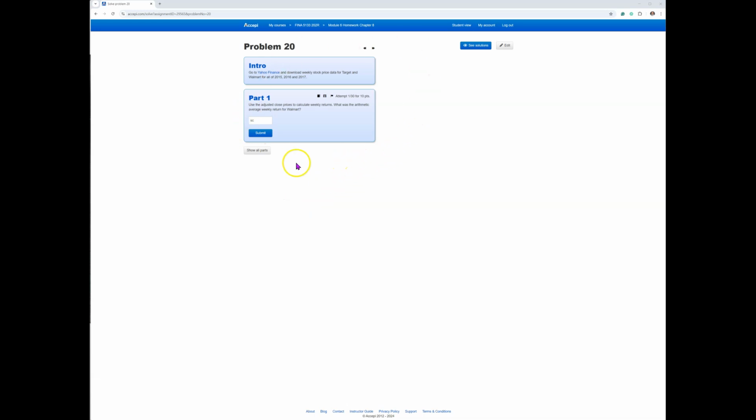Okay, I just got an email from a student that was working on this problem, and they're having problems. It asked for the weekly stock price data for Target and Walmart, and they want 2015, 16, and 17, and they want to use the adjusted close. And it has a link here to go to Yahoo Finance, and they're having problems getting the data. And I see why, because Yahoo Finance often changes their website.